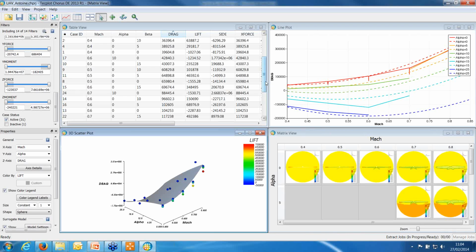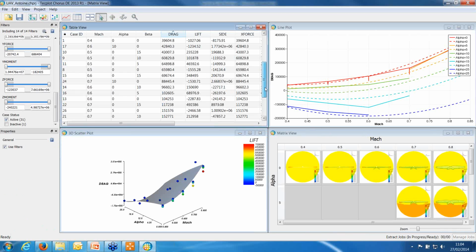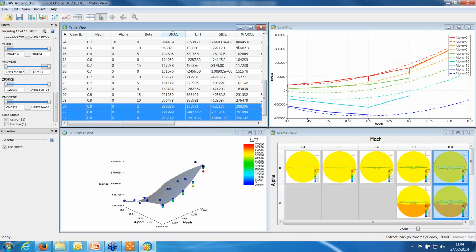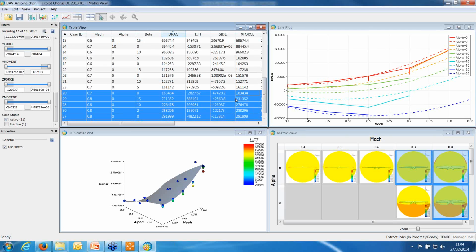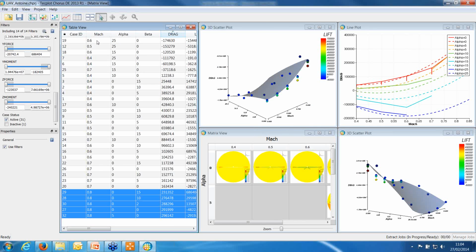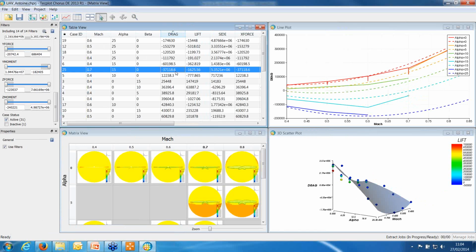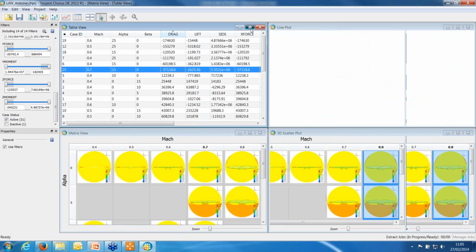So these are a few of all the features that Chorus offers. It's a very powerful tool. I don't have that much time to give you other features, but for example, you can organize all your frames very easily.